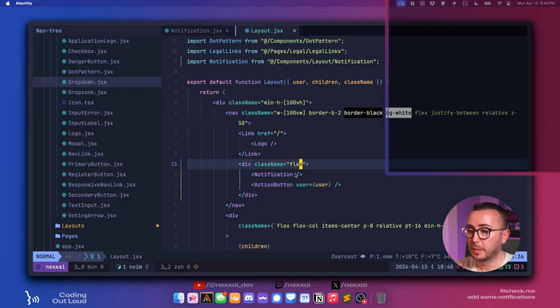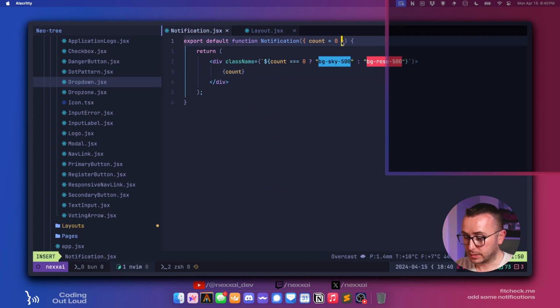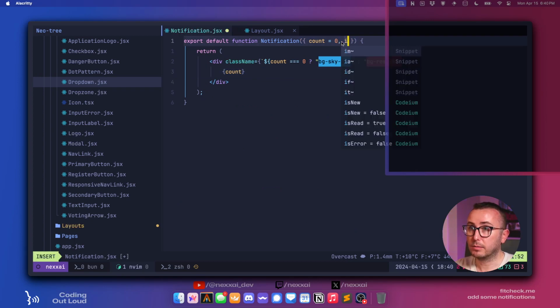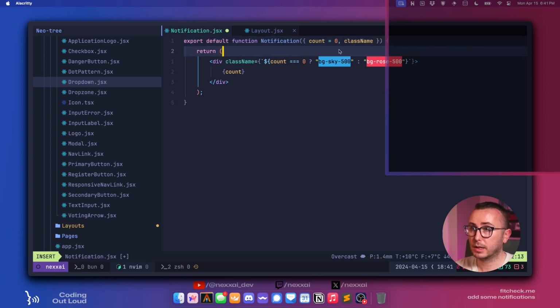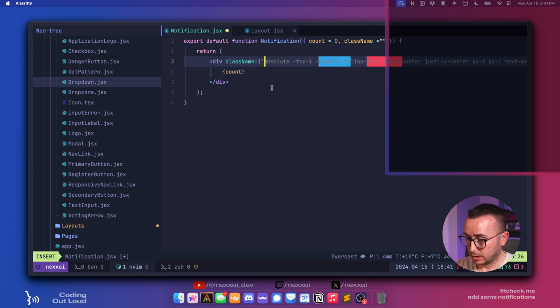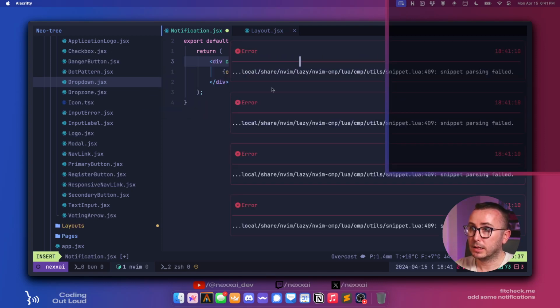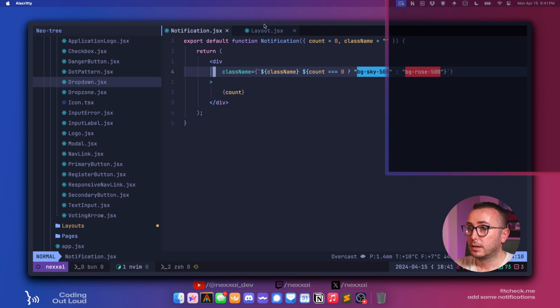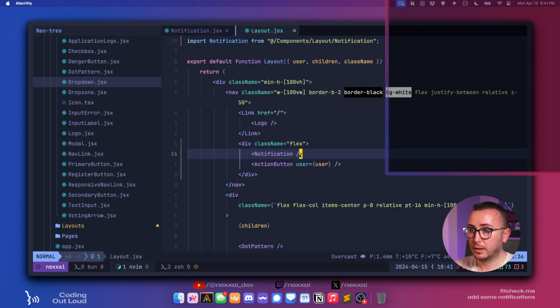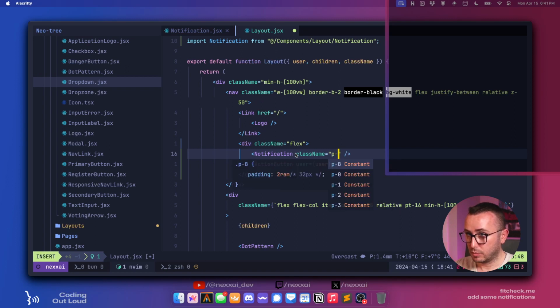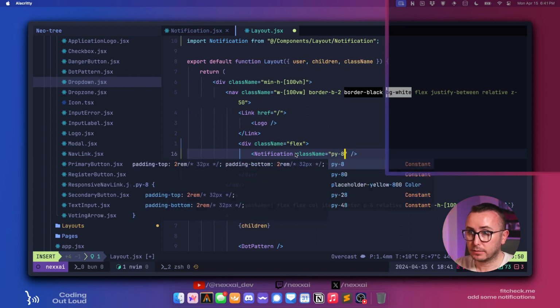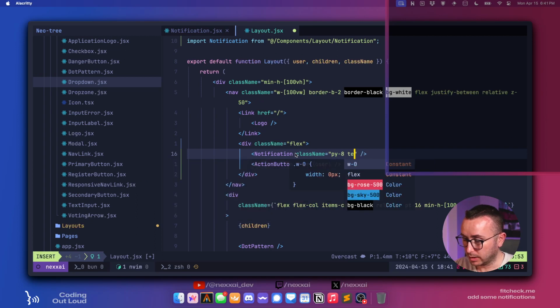We can fix that. And the other thing we need to take in is obviously the class names, so we can configure it from outside of this class. Class name equals that, and we are also going to say class name. Okay, and now we can style it from outside here, and we can say notification class name equals py. Let's start with 8. We're going to change it, but whatever.